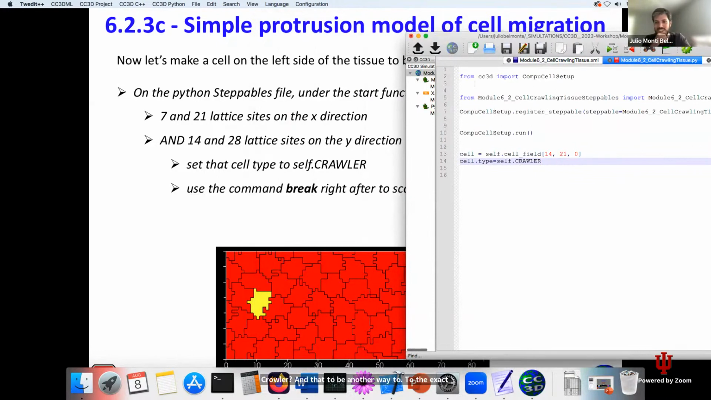Maybe it's easier. Yes, this will avoid loops. You avoid this statement and grab the cell directly. So this is another way to do it. If you place this exact code in the start function, you should also change its cell type from red to crawler.